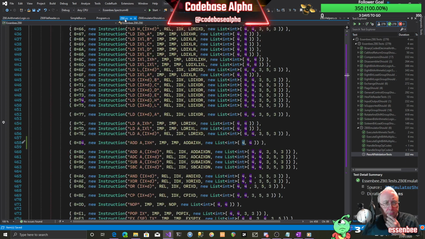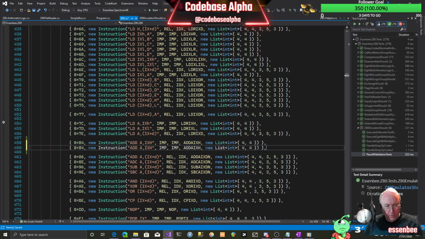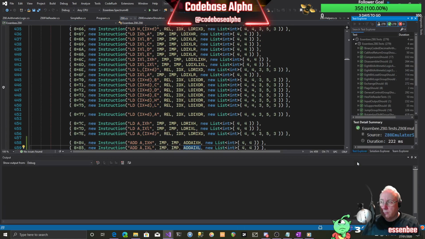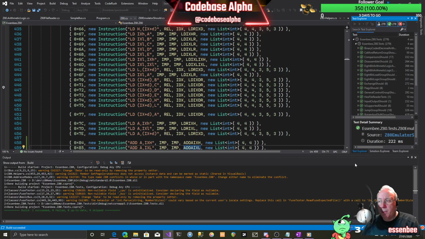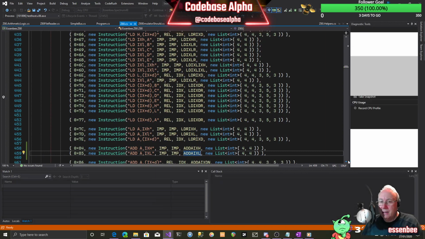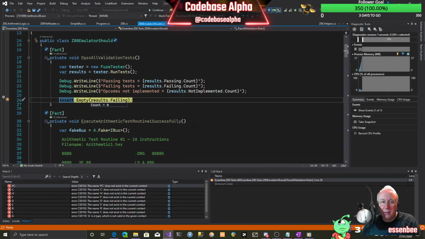That should be that one, and that'll be 8.5. The low byte of the IX register, that changes to an L. Run that again. And this is quite rapid now because we've already written the code to add two 8-bit numbers together. So that passed, no problems.